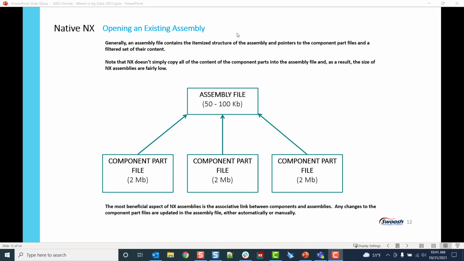Now, a little background about an NX assembly. The assembly file is actually tiny. It does not copy component parts into a big assembly, making it bigger and bigger. What it instead does is ask what file, in what folder, or in what location do I load relative to the absolute coordinate system. This is referred to as the transformation matrix.